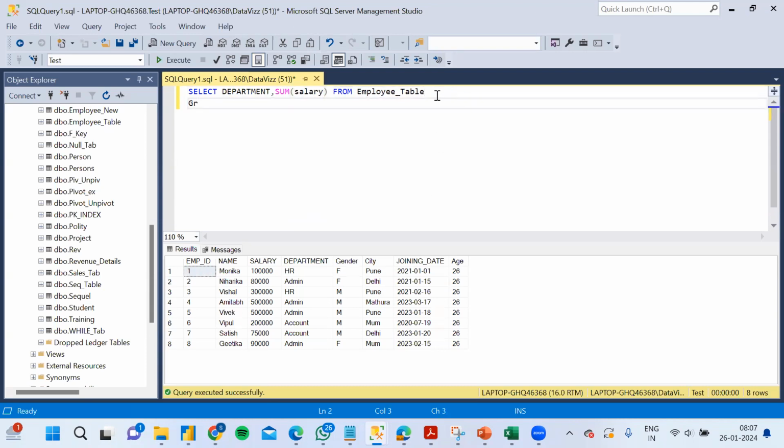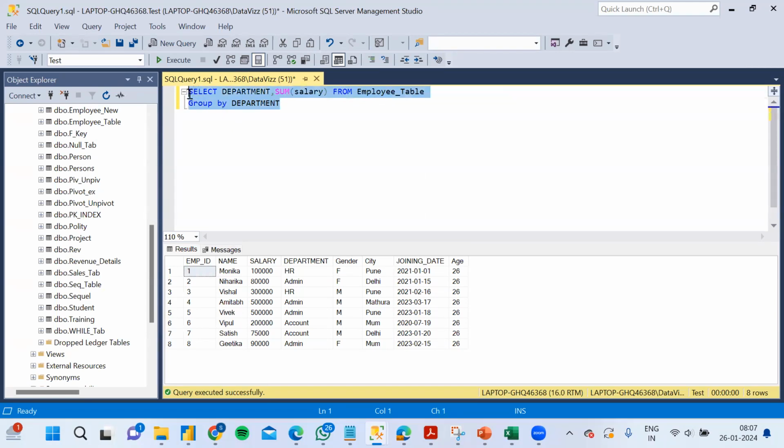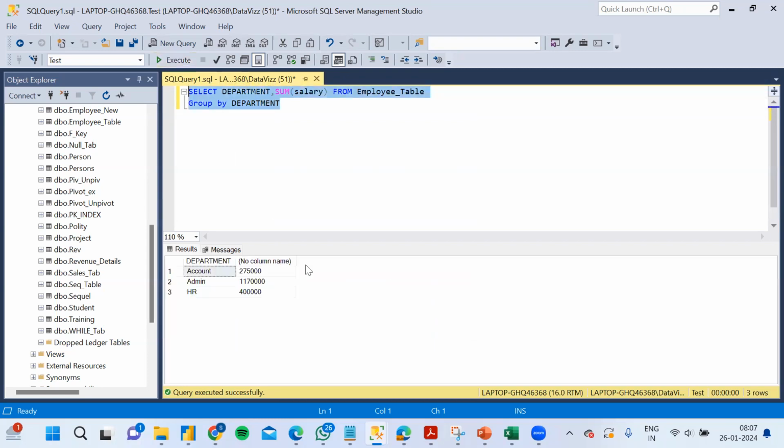Add group by ID, I think. No, employee ID, no, department. Whichever column I have selected here, we should give that one, right? Yeah, like that. Okay.